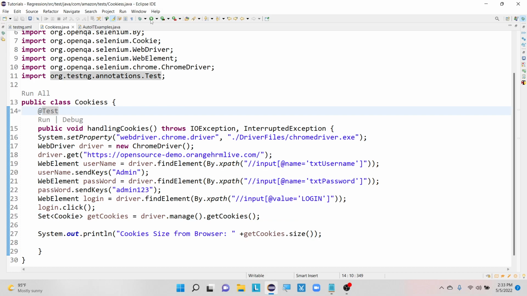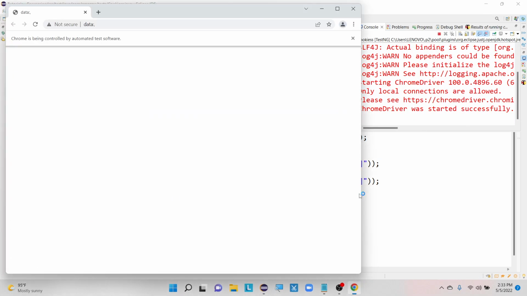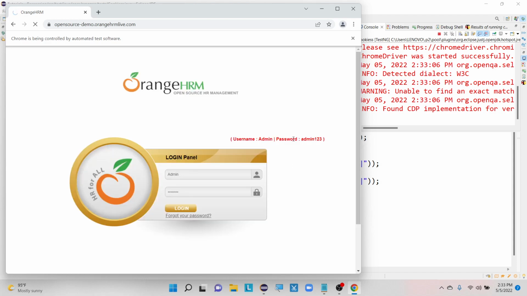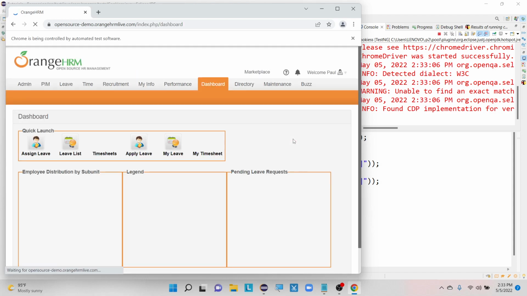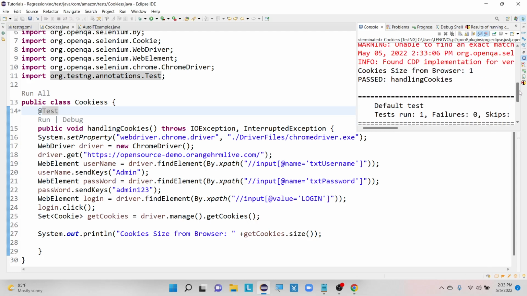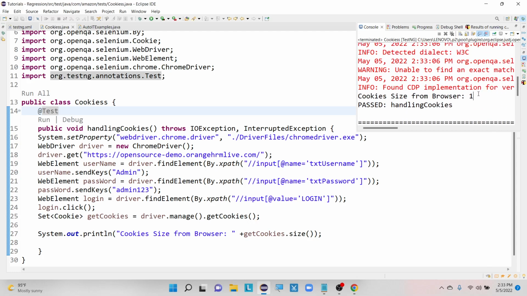Okay, so let me execute this script. We will see how many cookies are available on this particular browser. It is launching the URL with the help of the driver.get method. Thereafter it is entering the username and password, then it clicked on the login button. Now we will see how many cookies are currently available. There is only one cookie available on this browser.